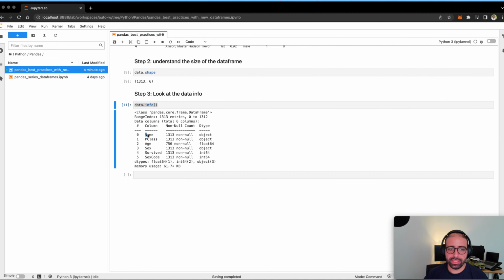So you can see that their names are 1313, which means that we know everyone's name. We know everyone's P class. We don't know everyone's age because we only know the age for 756 people. And we know their sex, we know if they survived or not, and we know their sex code. And D type, which is essentially the data type.